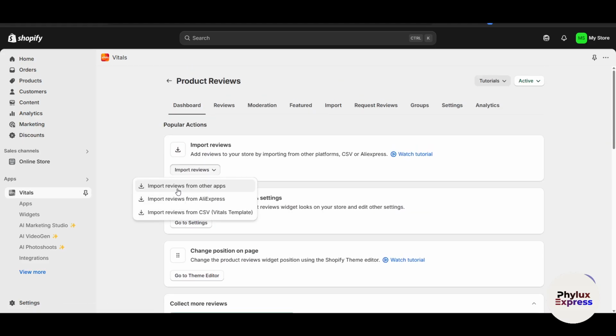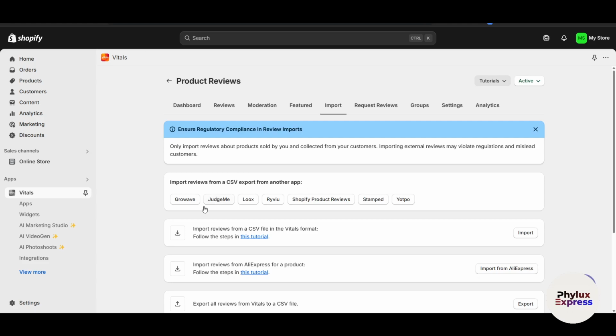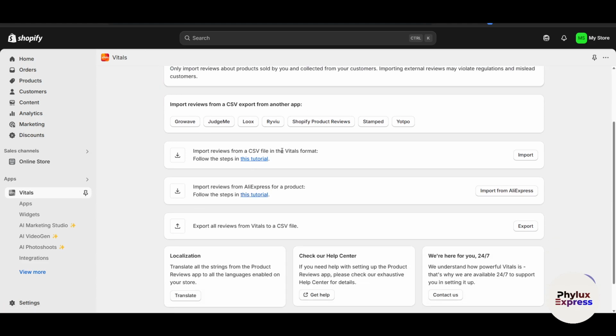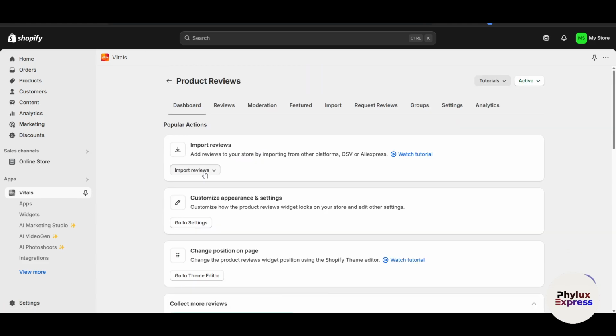You can just go and import reviews from other apps. Or I can just put in a CSV file, or I can just create one. Import reviews from CSV, and this is a pretty easy thing to do.